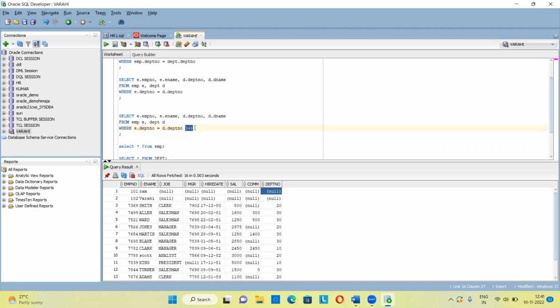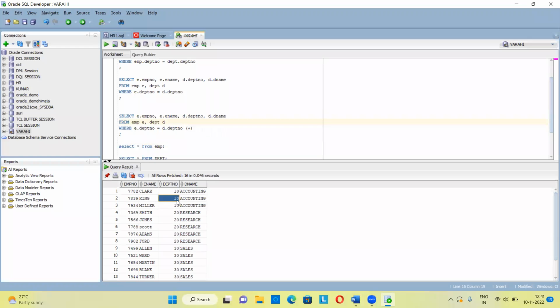Okay, so then what will happen? Whatever is missing from the left side table, you will get everything. What is the left side? This is the left side, right? So that you will get. Let's see now. Earlier it was only 14, now we are getting 16 records, including these last two. You can see there is no department number, no department name, null only. But still, I can see those two records also.